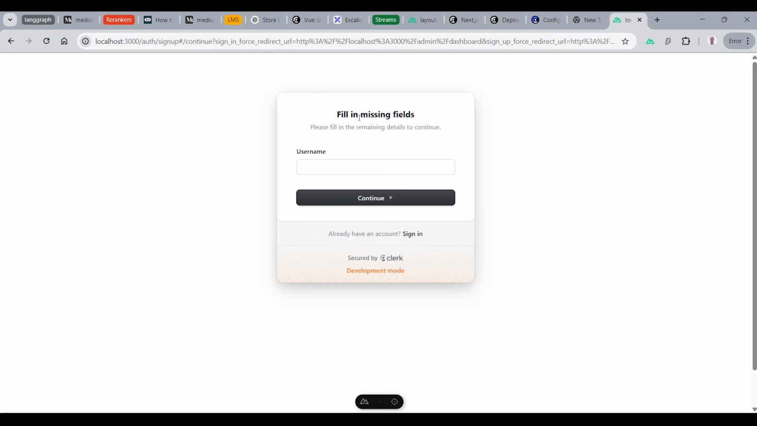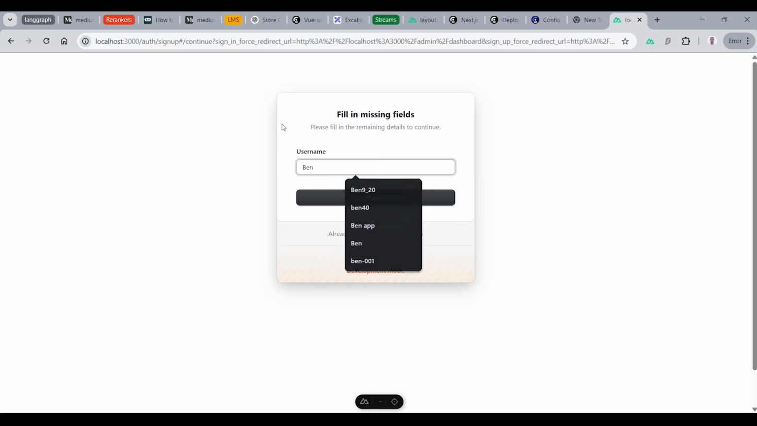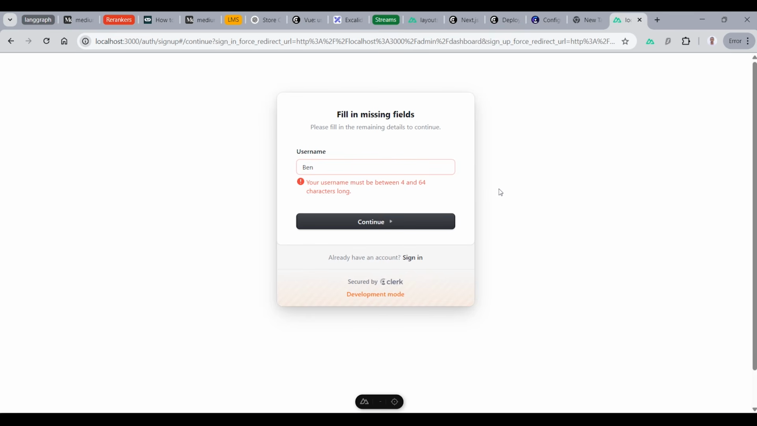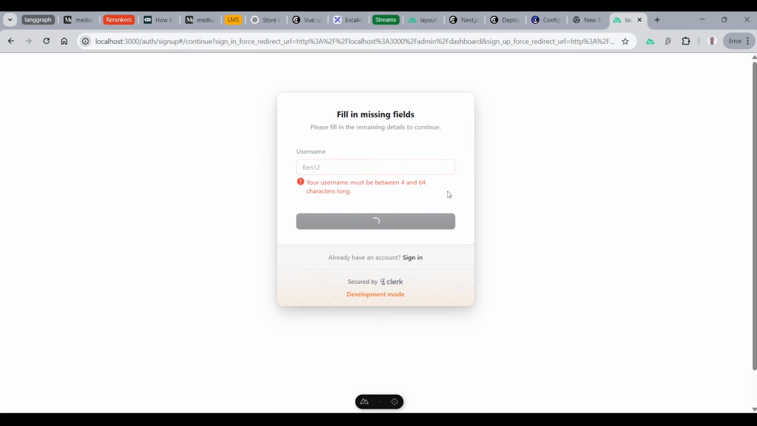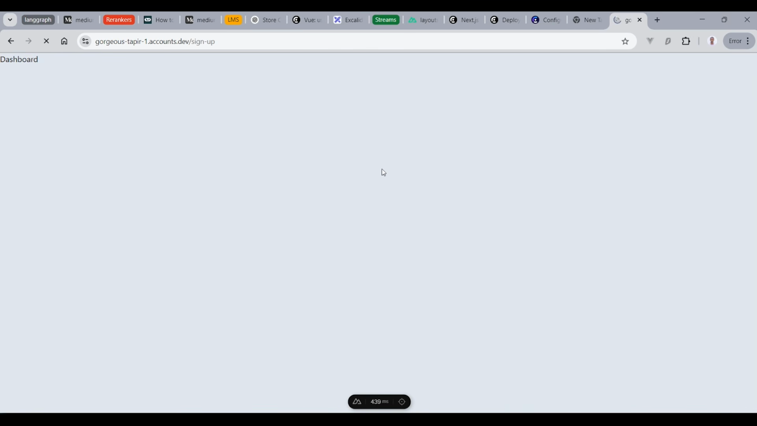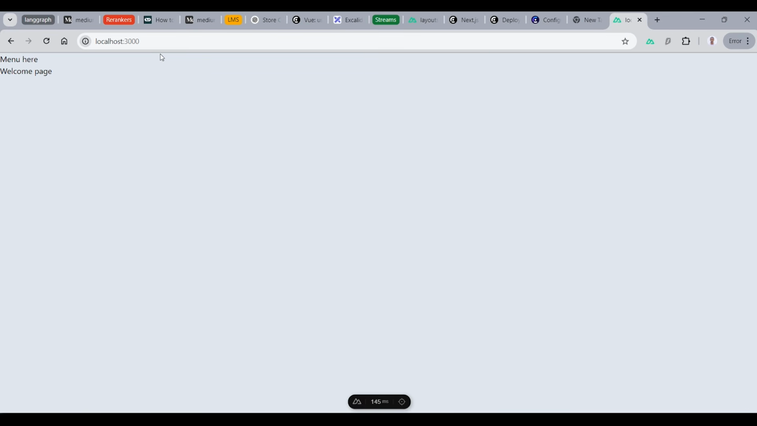And you can see it's asking to fill a missing field, and here I can pass the username like this, and then I'll click continue, okay? And your username must be between 4 and 60 characters long, okay? And pass here ban 12, like this, and then I'll click continue, and you can see actually we're on the dashboard, and it works pretty well, okay? But they redirect us to the welcome page.